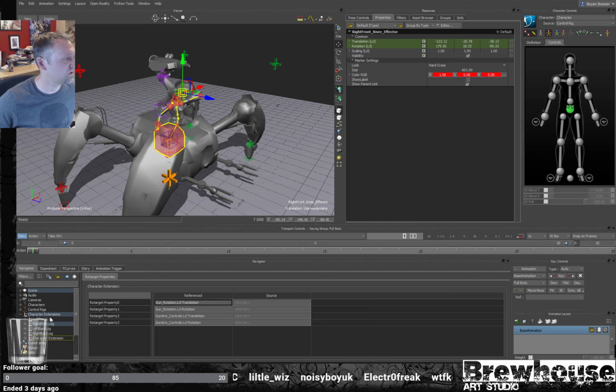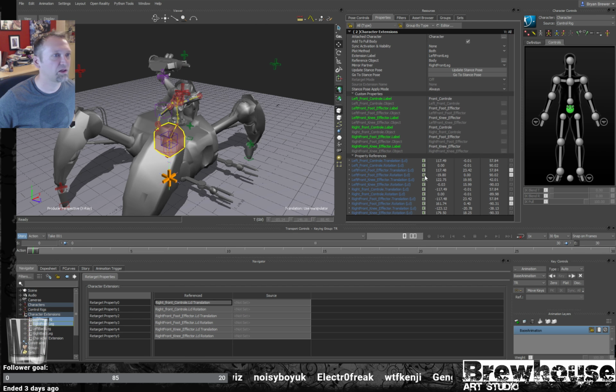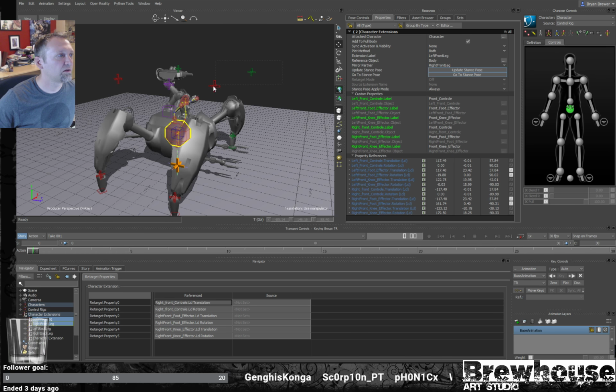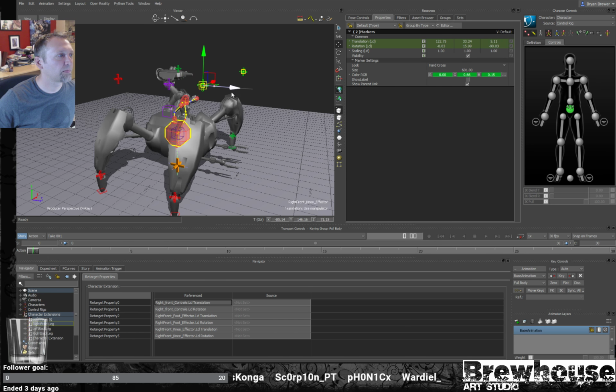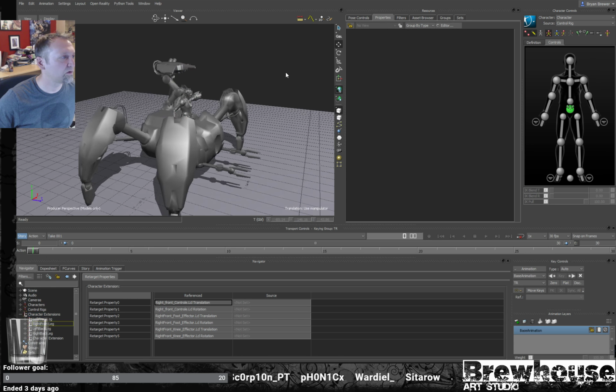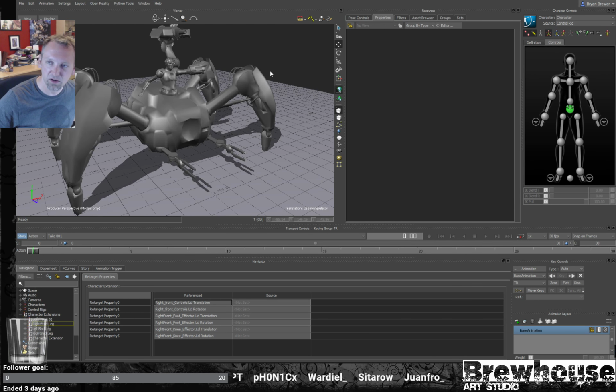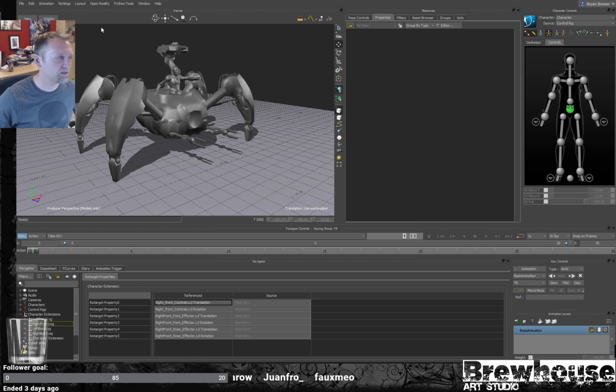I could do that. I can select those two character extensions and say update, and it will update them in that location. All right, so on to motion capture. Let's see, how can I do this without crashing everything? Oh, we're living on the edge, people.